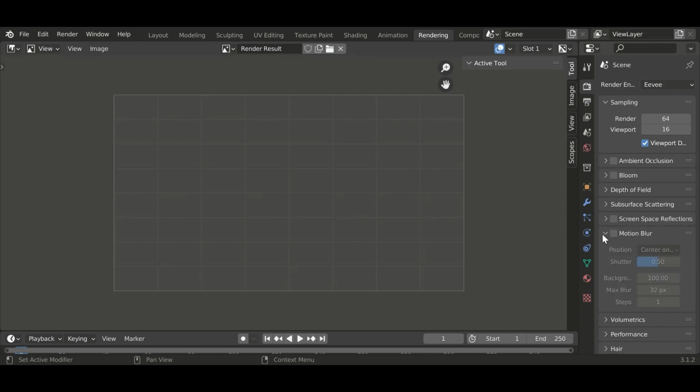The next option is called motion blur and is used to make motion more blurry automatically for you. If you turn it on, you can determine the position of the blur, the shutter of the blur, or the time taken in frames, the background separation, or how strongly you reduce background blending, the maximum blur distance, and the amount of steps or repetitions the algorithm takes.